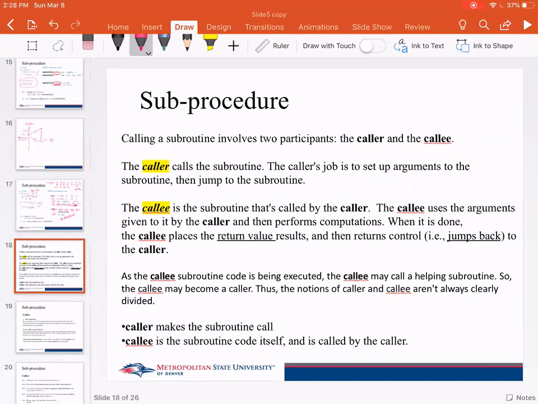The callee is the subroutine that is called by the caller. The callee uses the arguments given to it by the caller and then performs the required calculation. After it is done, the callee places the return value into $V0, $V1, and then returns to the main routine using JR.